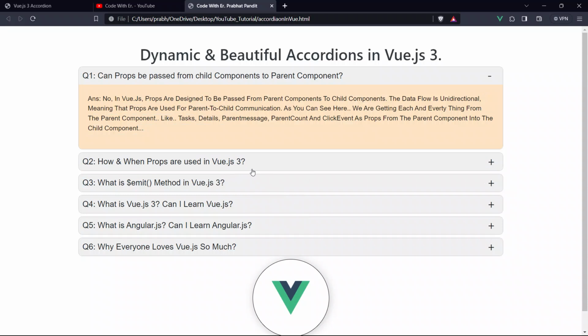So whenever a user clicks on the heading, we will show the content based on the heading he has clicked on currently, based on the Vue.js logic.